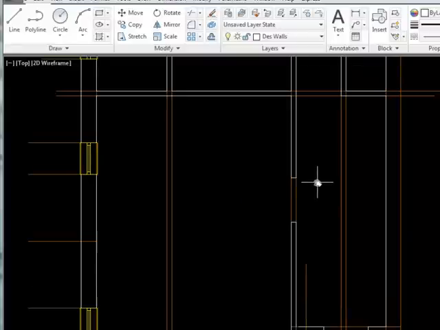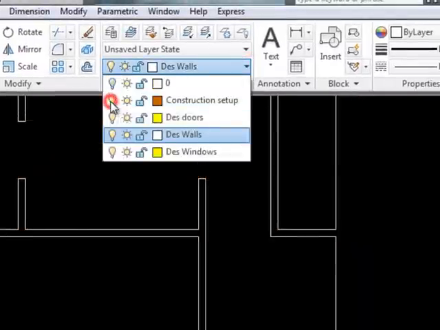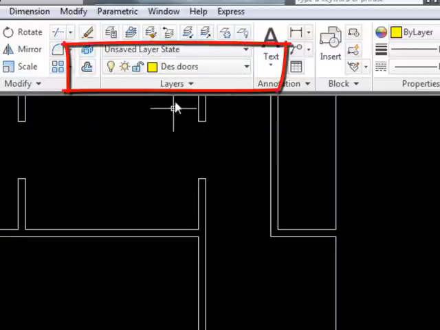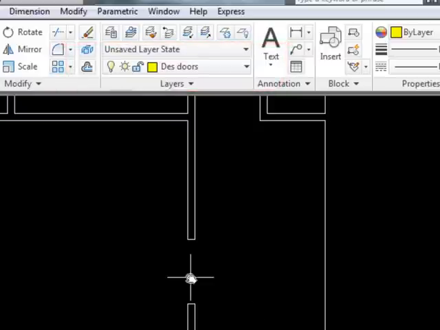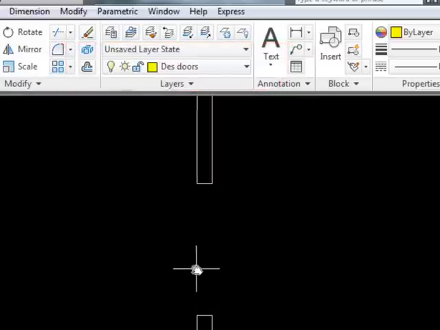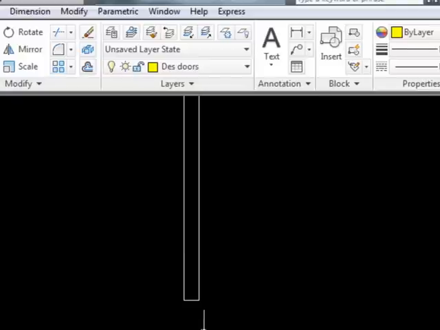Before I'm going to start making doors, one thing I am going to do is switch off my construction setup layer. And I'm also going to change to my doors layer. So now my current layer is doors. Anything I draw will be in that layer. And the first thing we need to draw is the door lining. Door frames occur for external doors. Most internal doors have linings, not frames.